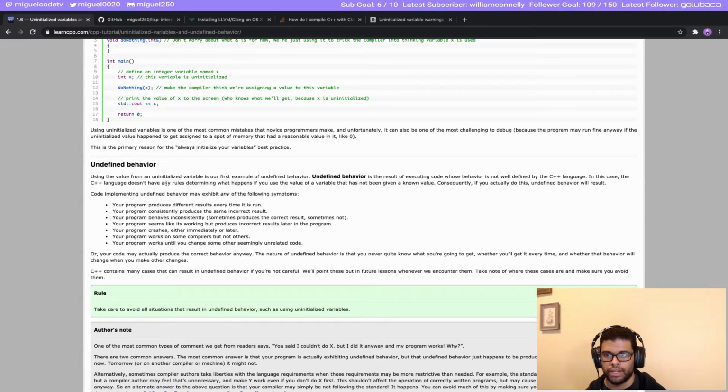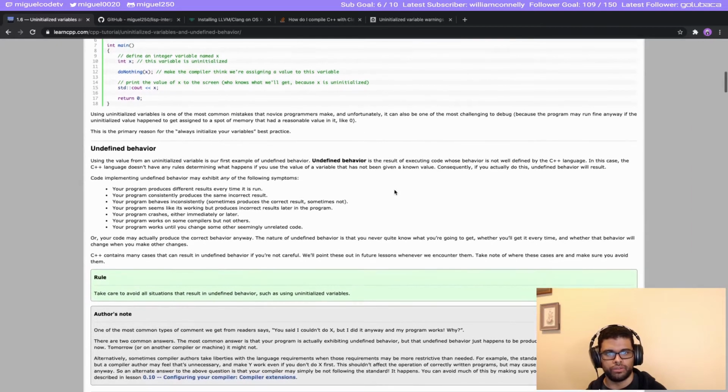Using values for an uninitialized variable is our first sample. Undefined behavior is the result of executing code that is not well defined, so we really don't know what it is. It's undefined behavior for anything and for most things.